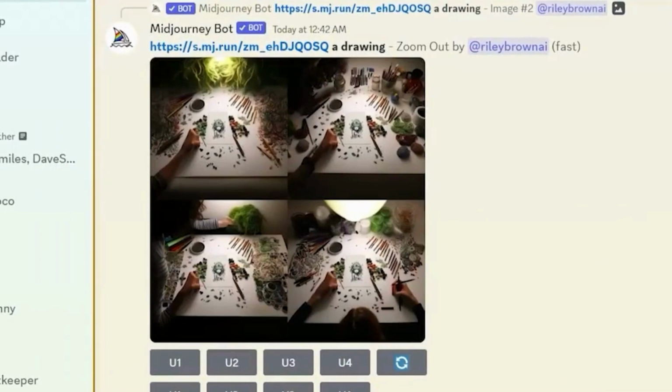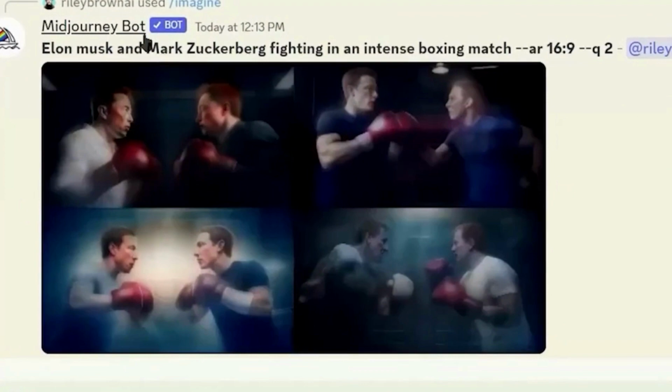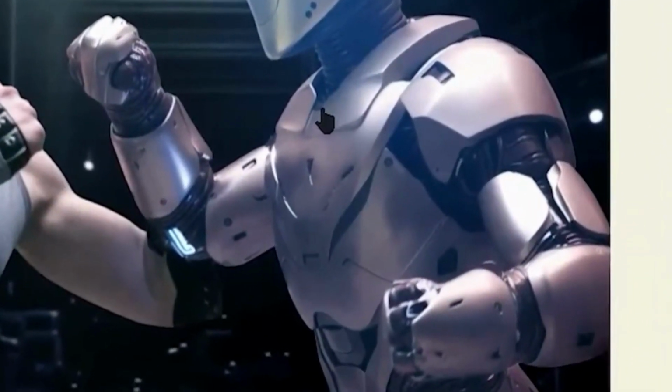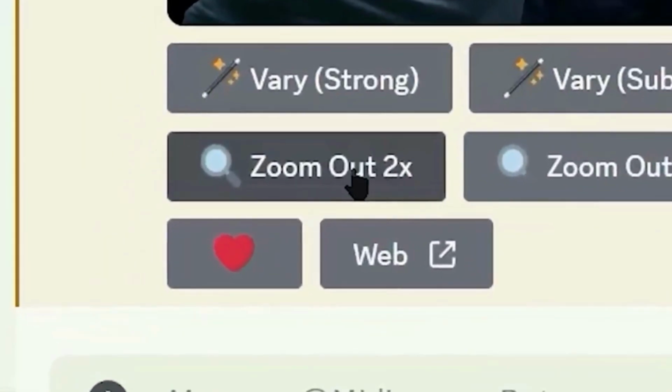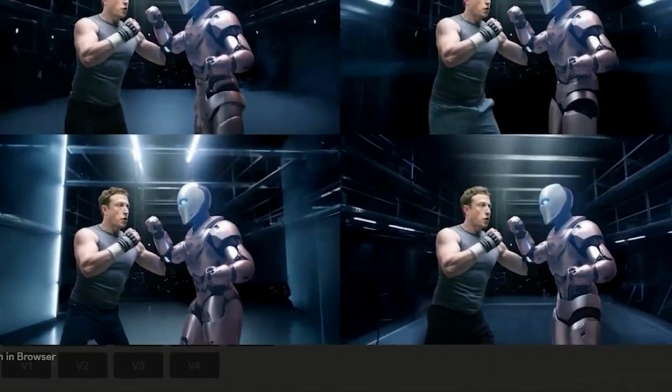It's really quick, so you can literally just type in whatever you want. So I just typed in Elon Musk and Mark Zuckerberg fighting an intense boxing match. And screw it, by the time they fight, Elon Musk will probably be a robot anyway. So whenever you get your image, all you do is hit zoom out 2x, and so it zoomed out.